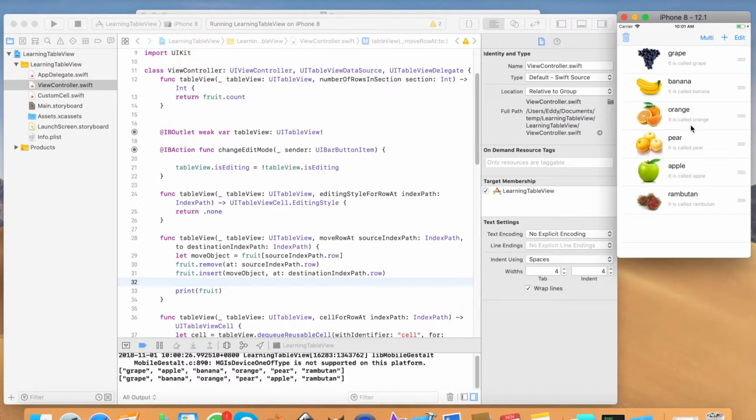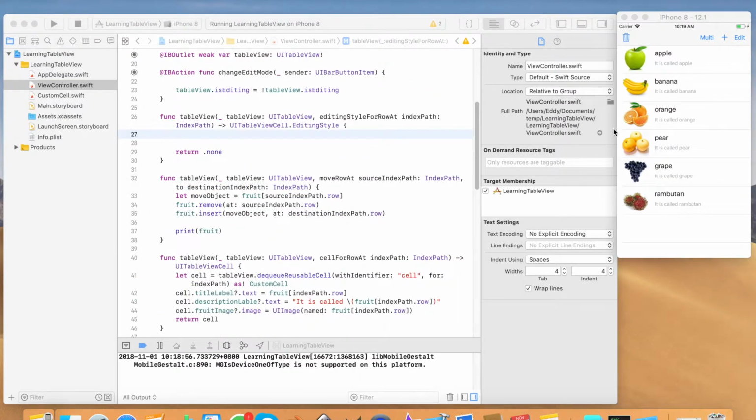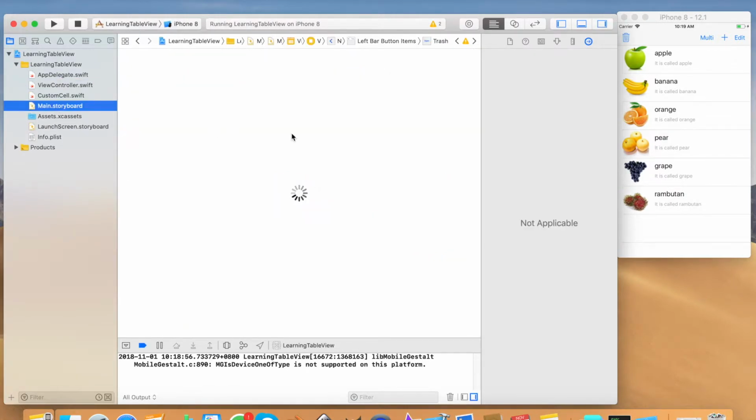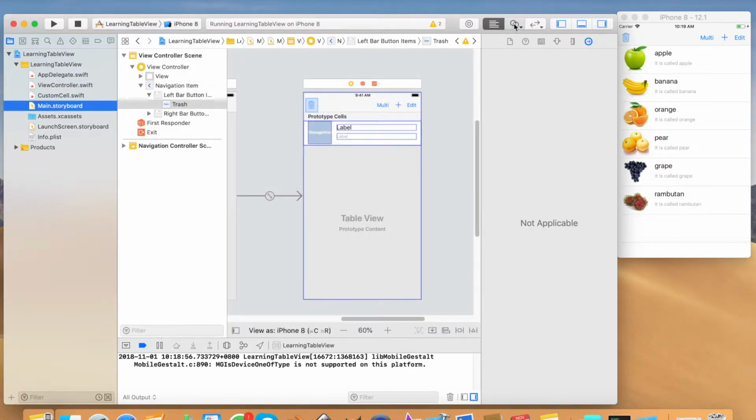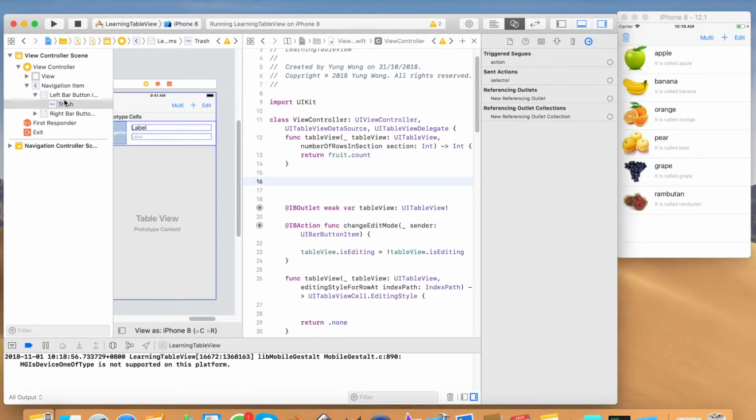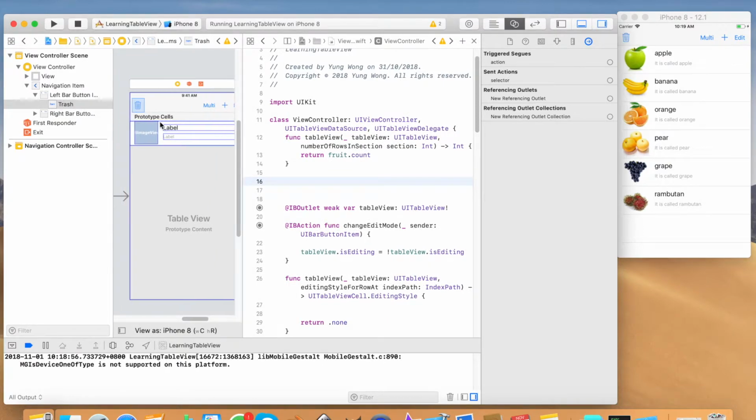Okay, next thing I want to show you is how to delete a record or add a record. How can we delete a cell? So first step is I need to create a function to handle the delete. So I go back to the main storyboard. From there, I just drag this delete button to the view controller.